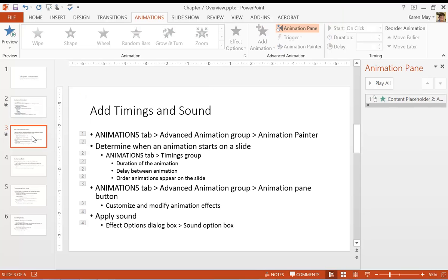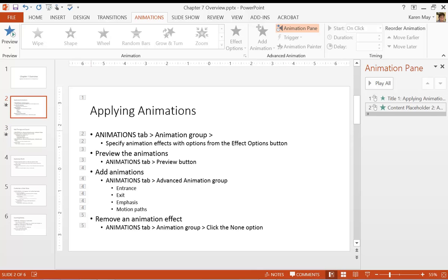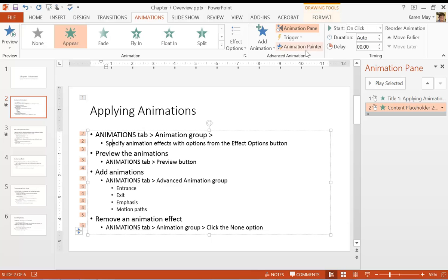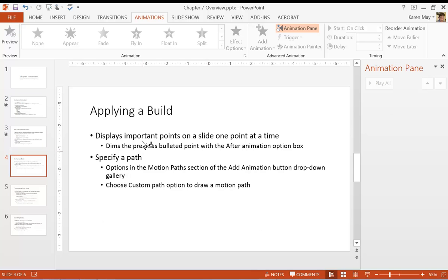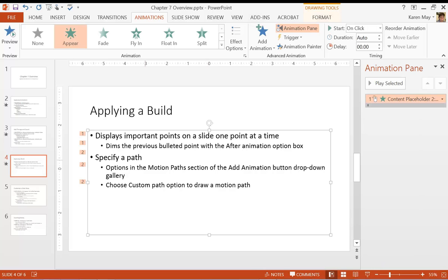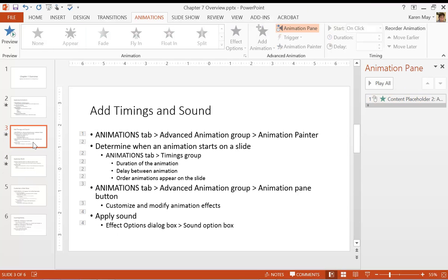To add timings and sound, Animations tab, Advanced Animations group, the Animation Painter. I didn't show you that first. I want to show you that. So if I click in here and click the Animation Painter and go over here, I can paint the animation that I have attached in those other ones, just like you would use Format Painter.